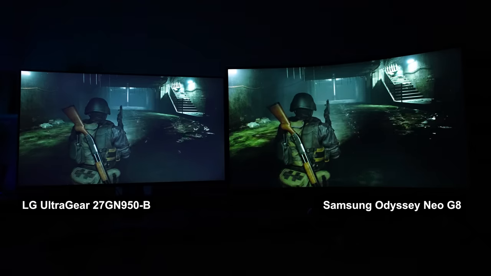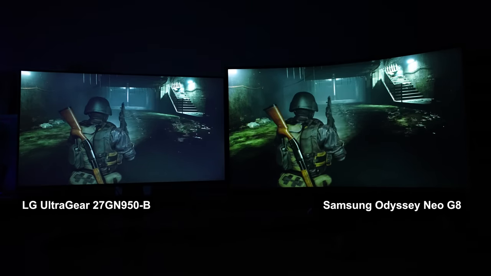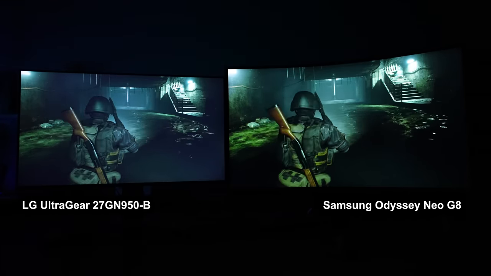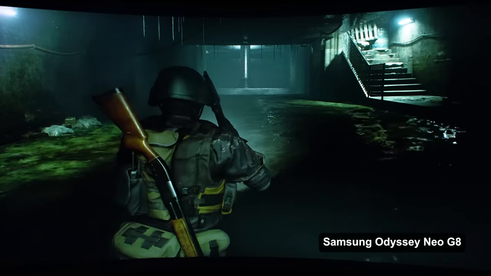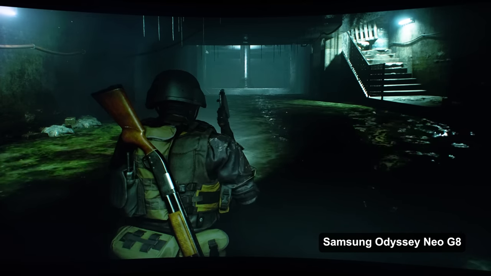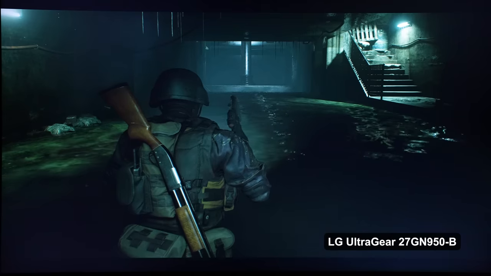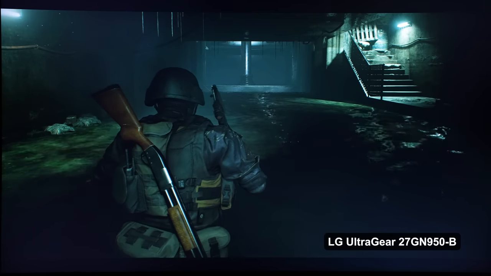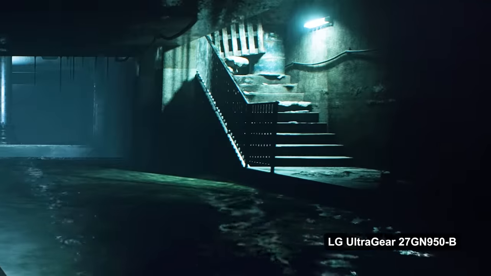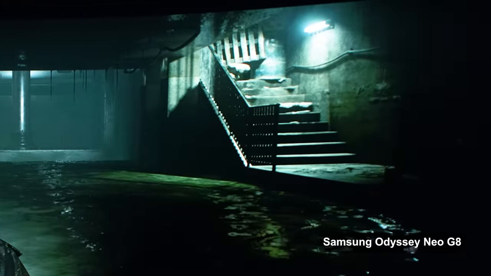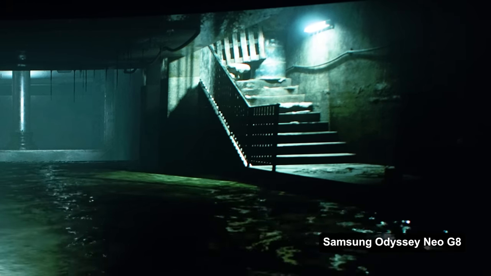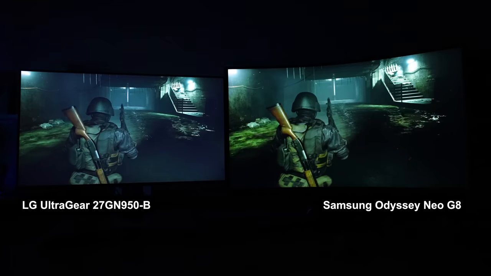Until now. In the Resident Evil 2 remake, you can see a huge difference in image quality between the two monitors. The Neo G8 looks notably more captivating with its inky black levels, high contrast, and rich color, while my LG panel appears washed out and dull by comparison. Notice how much brighter the light in the top right corner is on the G8. It almost makes you want to squint your eyes, and you can feel its intensity bouncing off the stairwell.